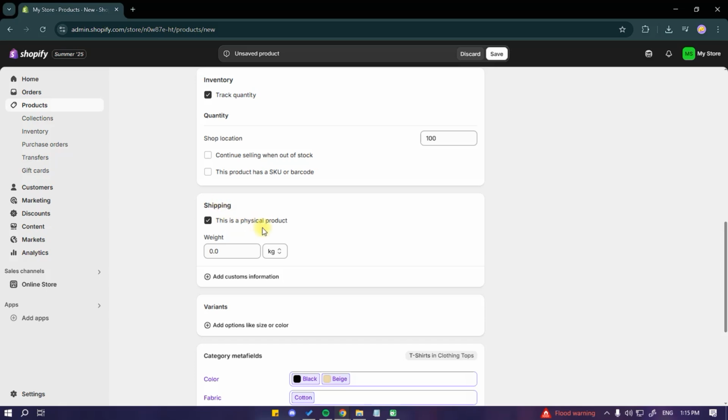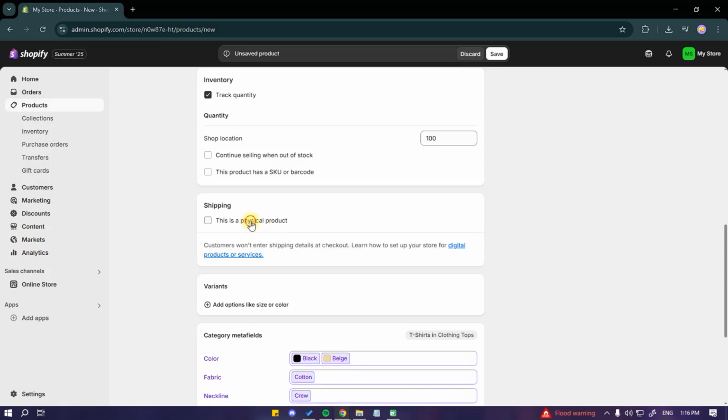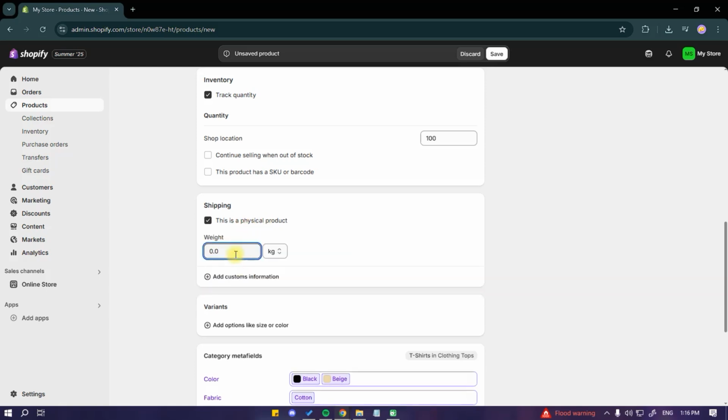For the shipping, you can check if it is a physical product, and for the weight, you should be accurate on this. So for example, for a shirt, I'll set it to 0.2 kilograms. And again, it should be accurate because this will help in accurately calculating the shipping fee as well.